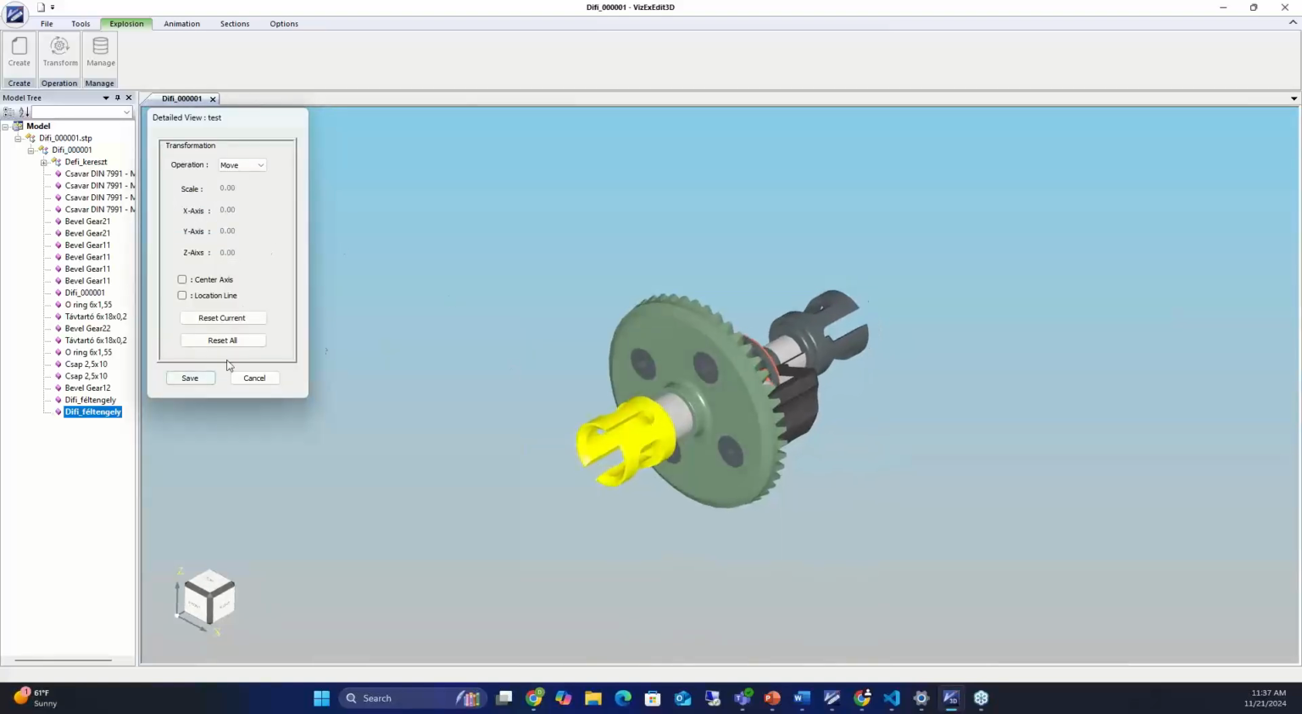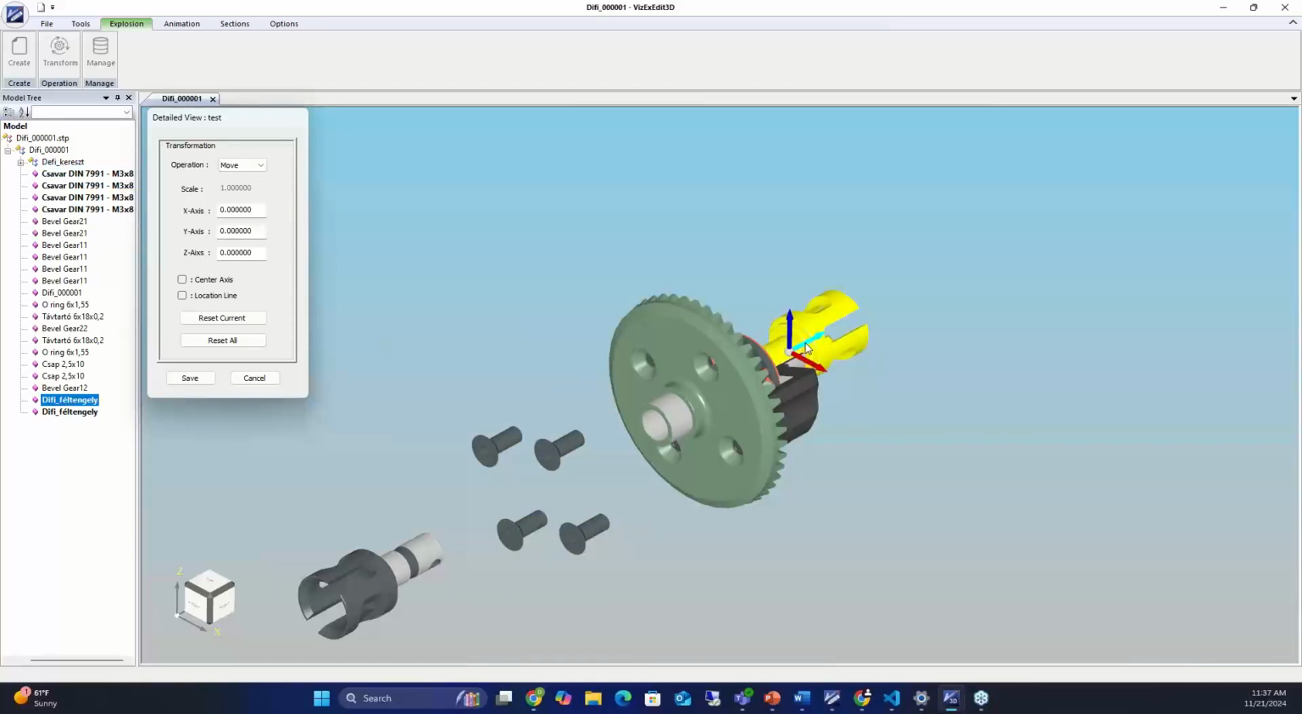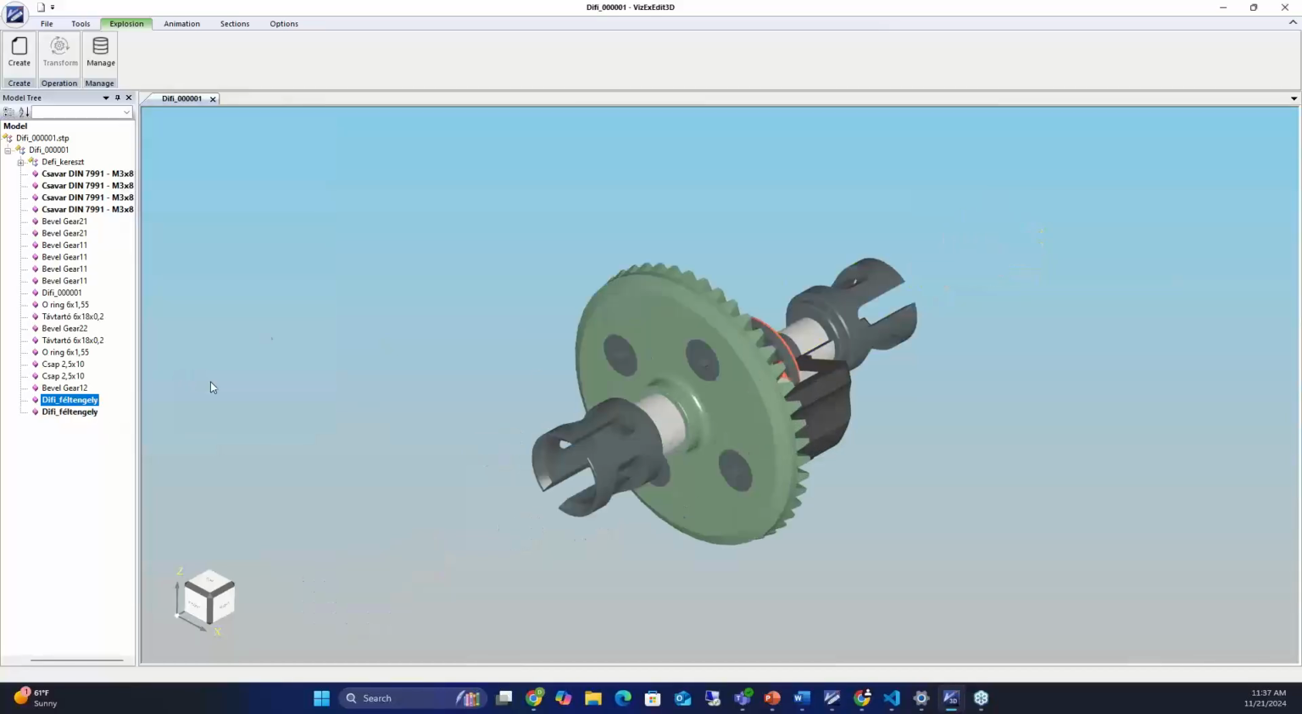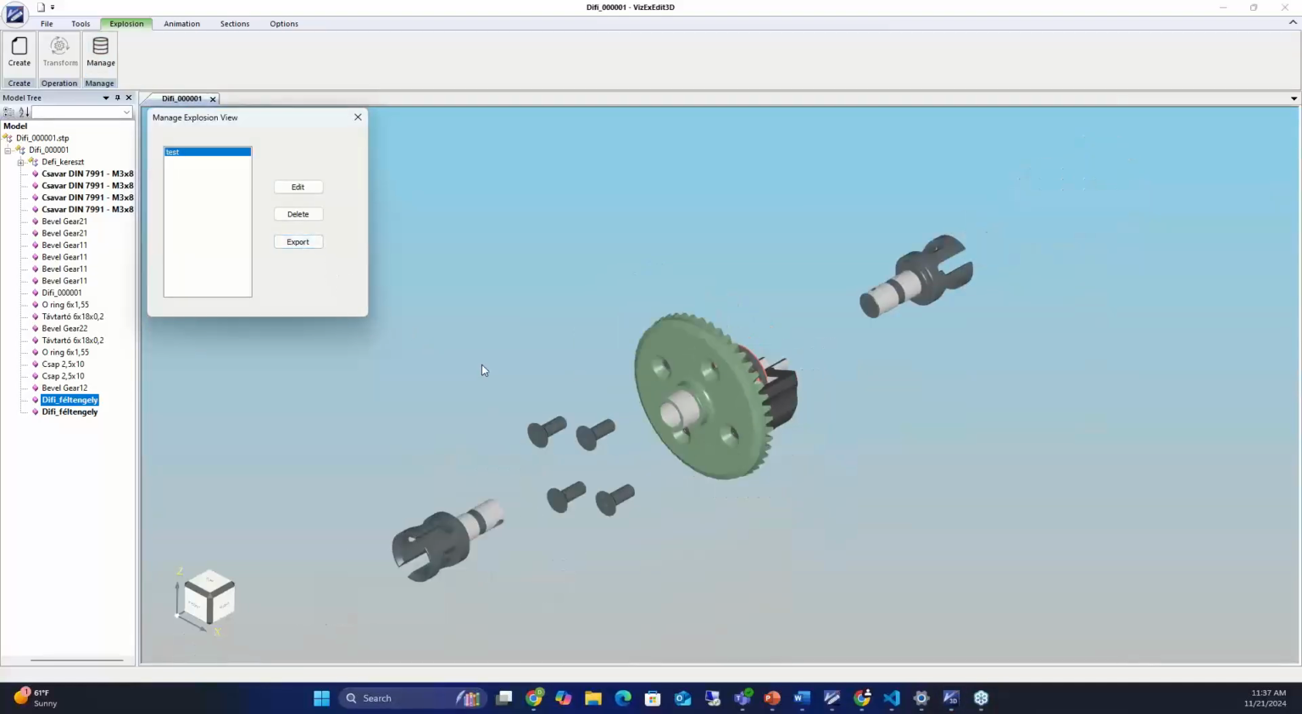I'm just going to drag this away, and then I can select some of the items here. So this is the 3D STEP model I'm working with. I'm just going to explode this out, not too far. Okay, and I'm going to save that. Let's go back to manage. So I've just created that view. That's the view I just created.